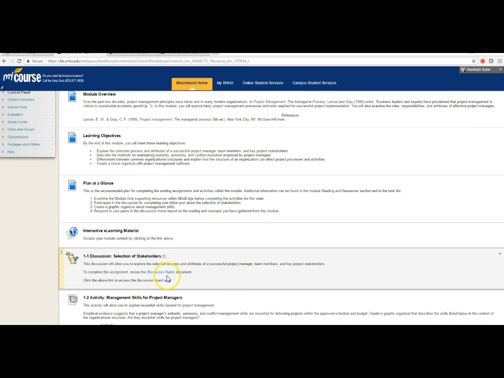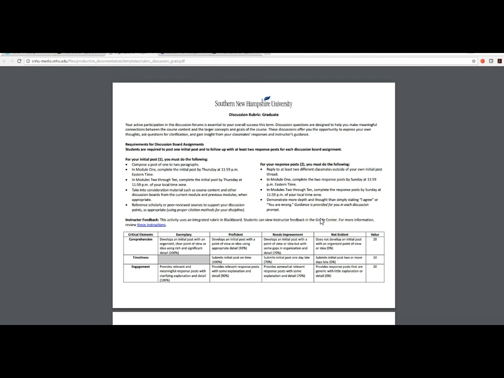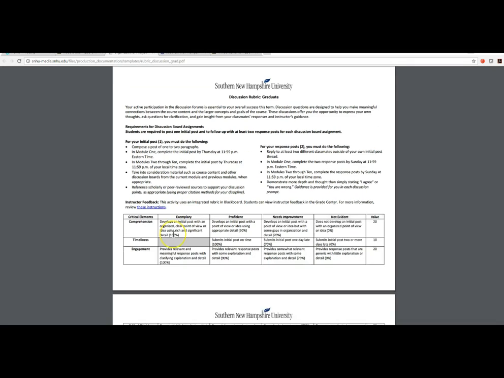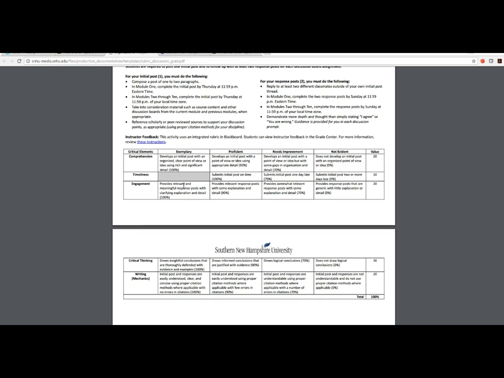Here's the discussion. Let's bring up the discussion rubric. One thing that I want to point out here is that in the discussion rubric, this is how I grade. I grade strictly by the rubric. So these are the areas that you need to focus on in being able to deliver the right information associated with the requirements of the assignment.